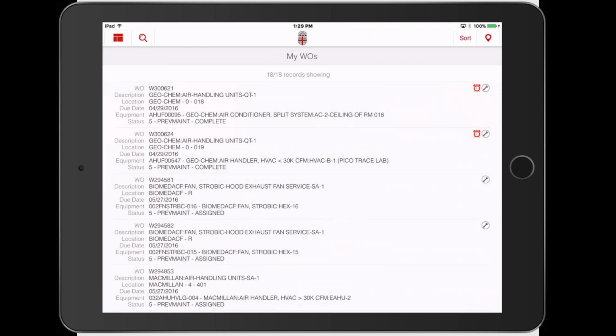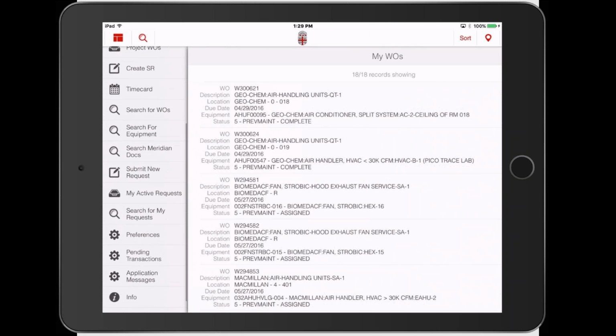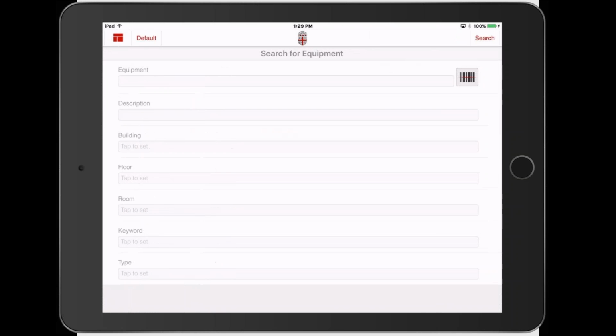Okay, so the next thing I wanted to show you is looking up a piece of equipment. So what I'm going to do is tap on the menu icon in the top left, scroll down, and search for a piece of equipment. Okay, so here's our search equipment. I could tap into the equipment form and start typing something or filtering on a piece of equipment.